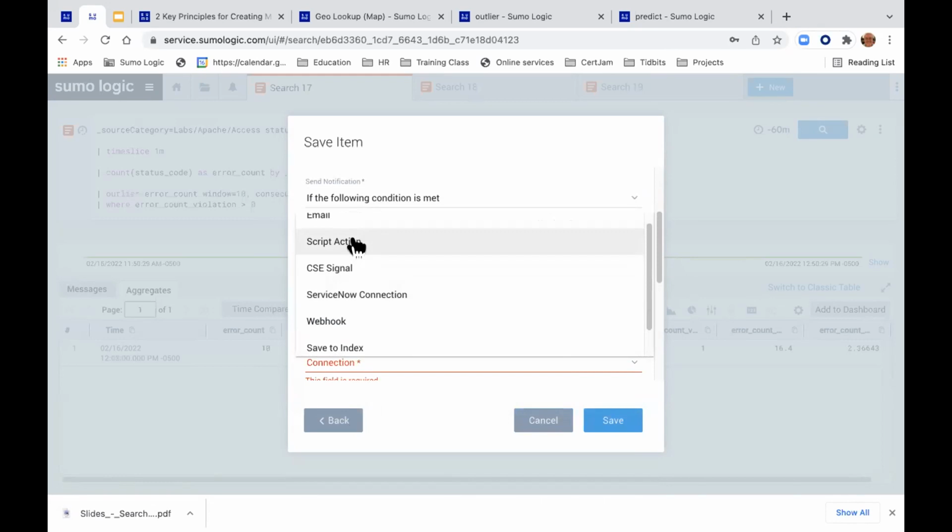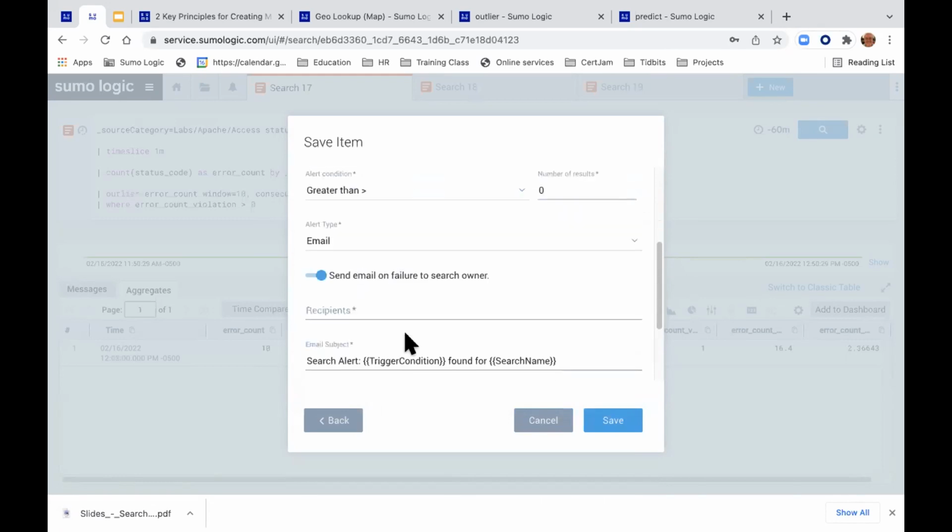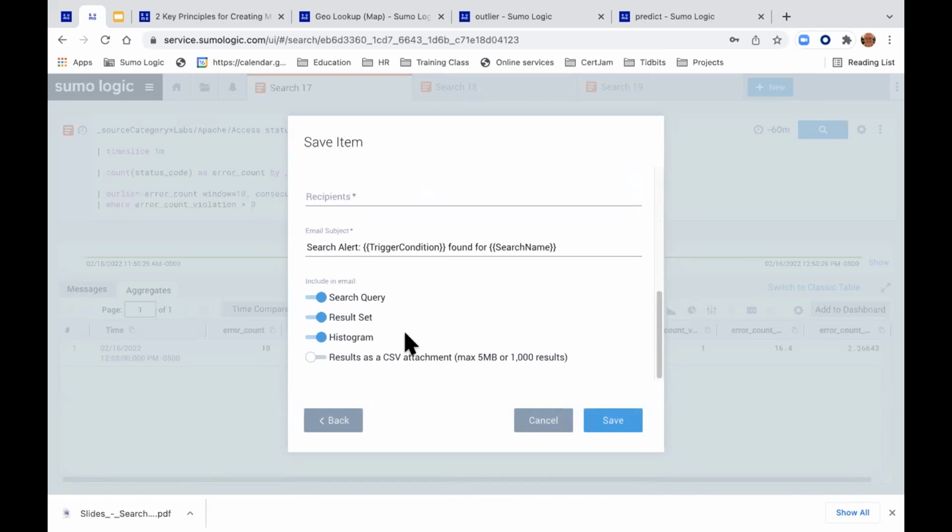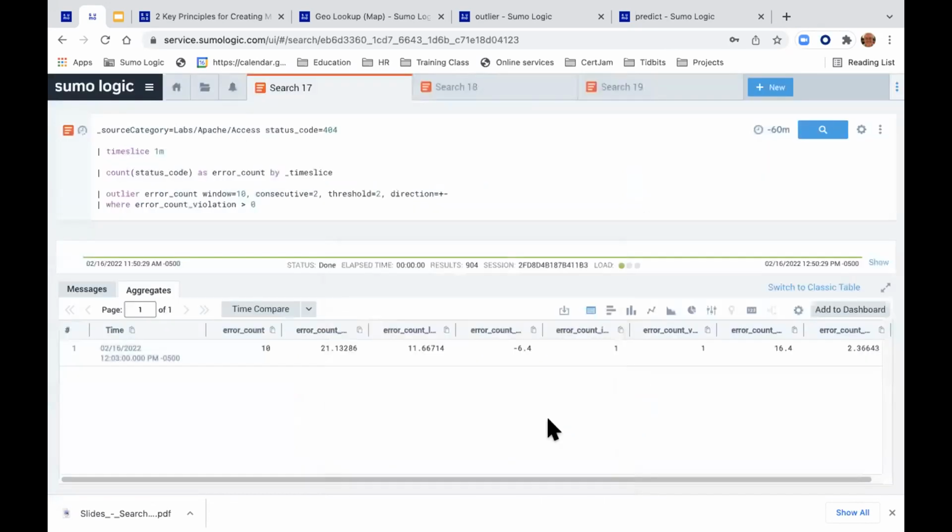I can actually have a script action that might close down some ports if I see somebody's trying to play with my ports. So this is how you and I and others can be notified of problems. Now, there's another new mechanism for alerts that we've added to our product.